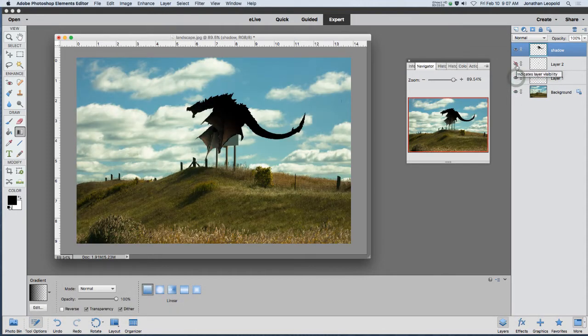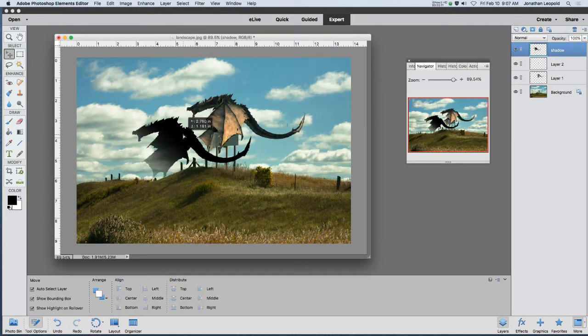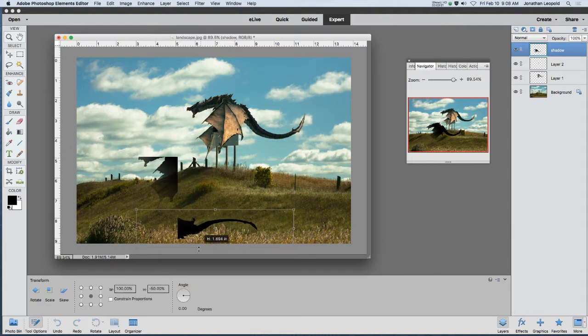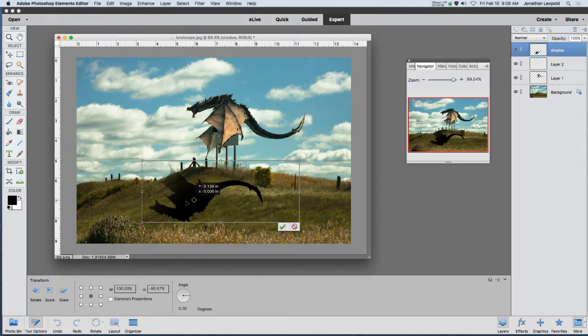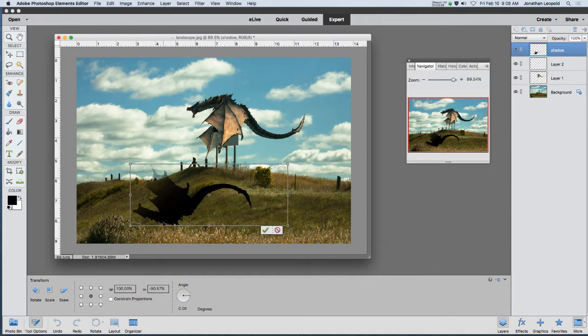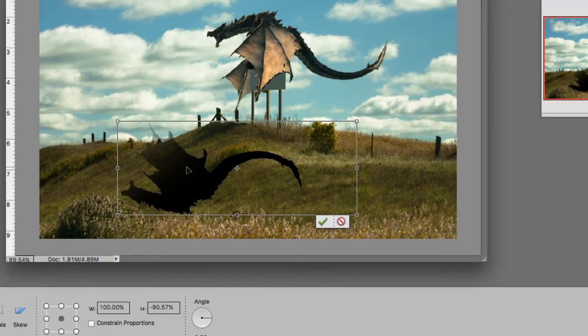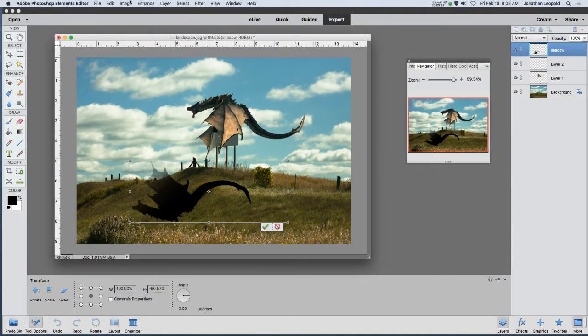Okay, let's turn our stuff back on here. We're going to take our shadow and, oh, I made a little mistake. That's okay. We'll fix it. We want to put the shadow on the ground. We want it to be upside down, like this. And we want it to not be sticking up over the hill there, obviously. And right now it looks kind of like it's sticking straight up out of the ground.